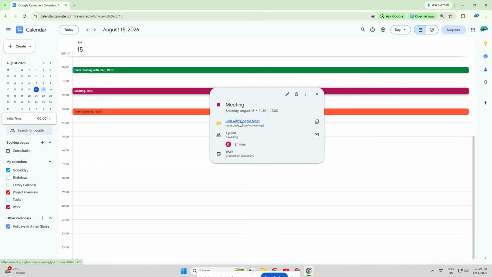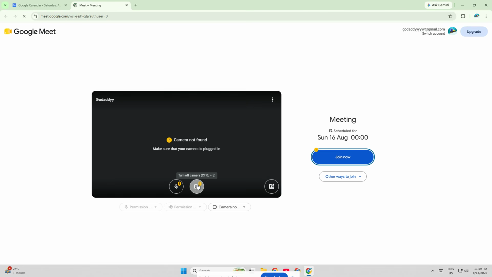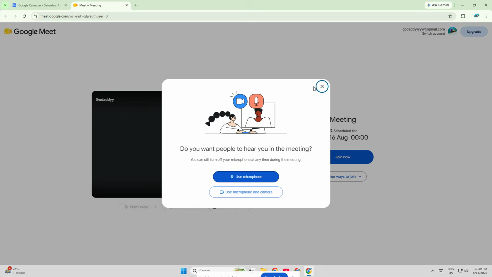Before you actually join, take a moment to check your microphone and camera settings. This is where you can make sure the right mic is selected, your webcam is working, and your audio is set the way you want it. If you do not want to appear on camera, you can turn the camera off before entering. If you need to mute yourself right away, make sure the microphone is set correctly too. Once everything looks good, click Join Now.